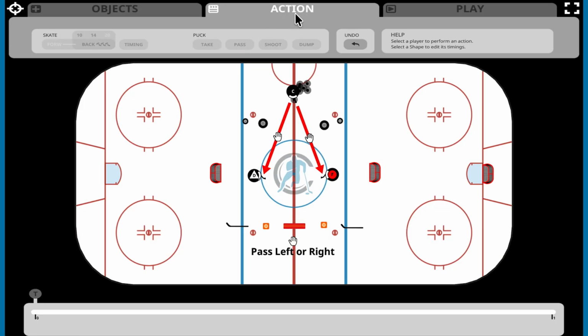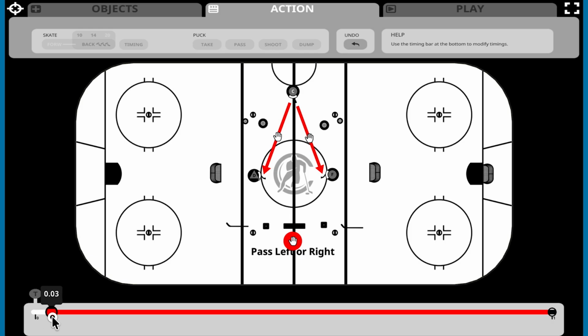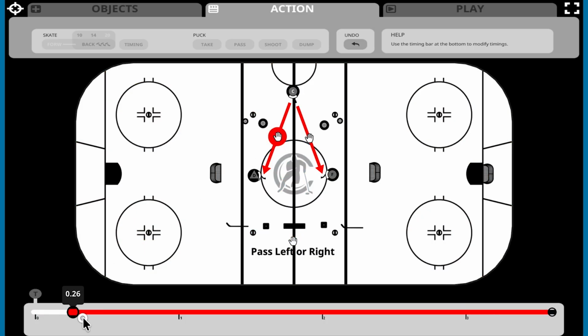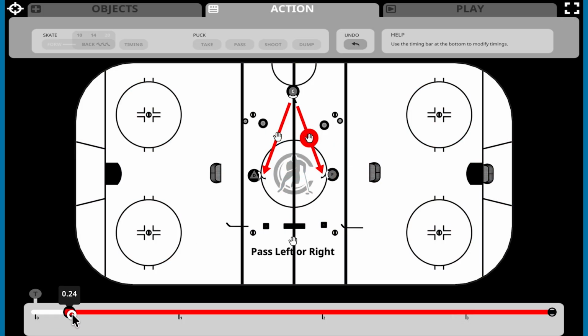Let's start by adjusting the text message. Select the hand on the text message to open the timing bar below. We want the text message to appear at 0.5 seconds and disappear at 3 seconds. Move the first timing dot to 0.5 seconds and the second timing dot to 3 seconds. We'll do the same with both arrows so they appear and disappear at the same time. Select the first arrow, move the first timing dot to 0.5 seconds and the second timing dot to 3 seconds. Then repeat the same steps for the second arrow.